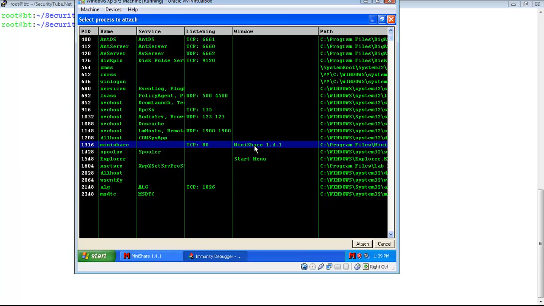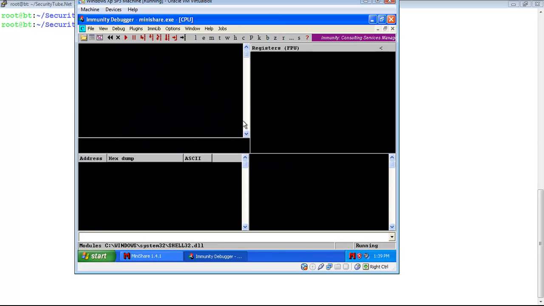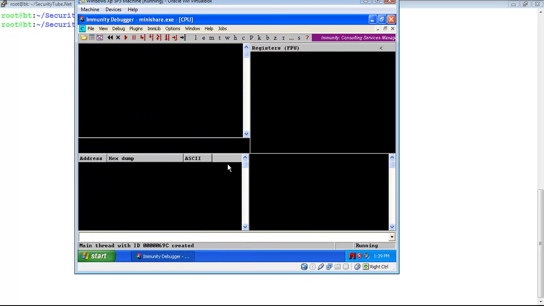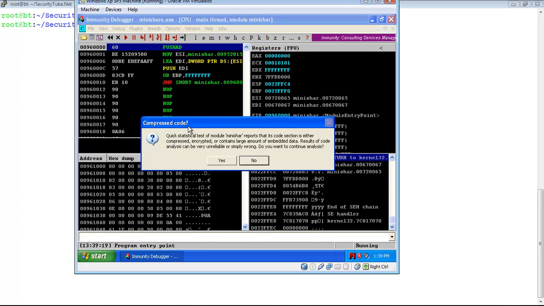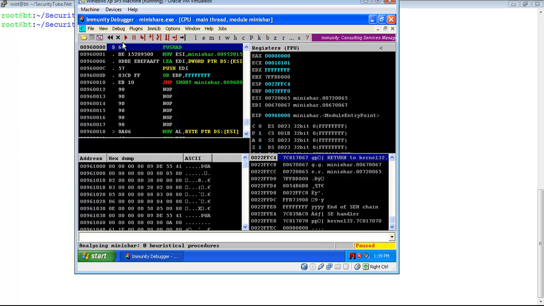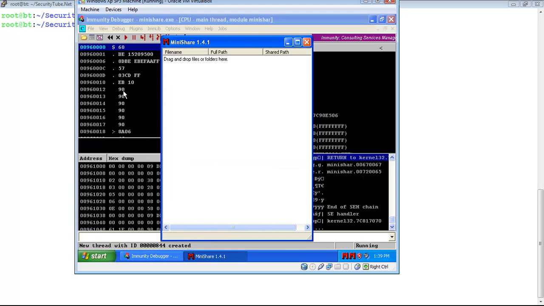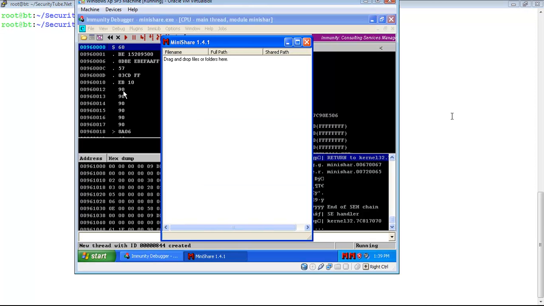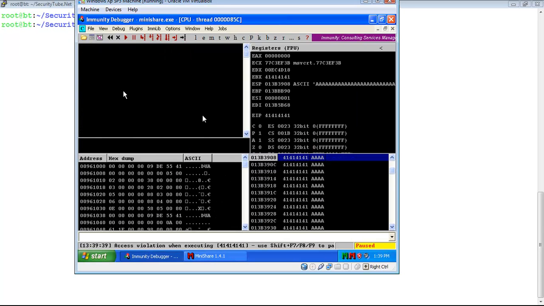So here is the Minishare program. It's bound to port 80. Let's attach to it, and let's go ahead and restart it. That's okay. Let's start the program. And it appears it's going to run. Now let's explore it. Send the data. Just wait for a bit, and here we go.